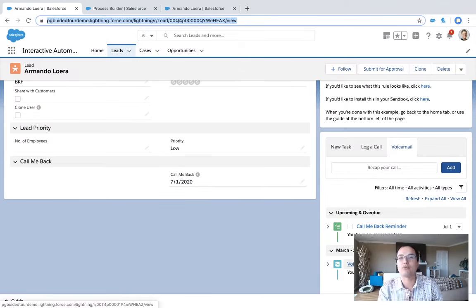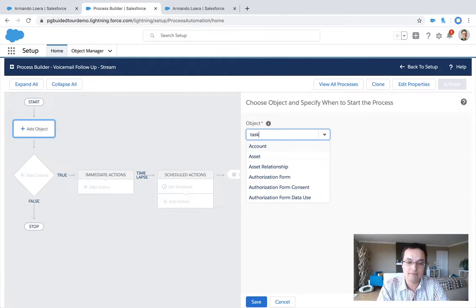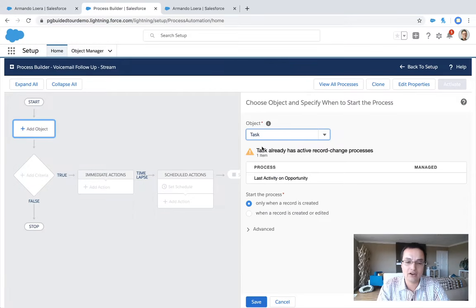That's what a voicemail record gets logged as. It's a task. So I'm going to go ahead and create a Process Builder rule on tasks. Only when the task is created or when it's edited? I'm just going to say when it's created. I mean, when you log the voicemail, you're not going to go back and edit it later. This is when you create it. Okay, so create it only.